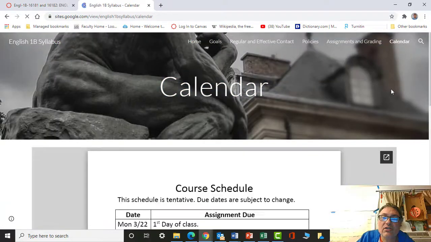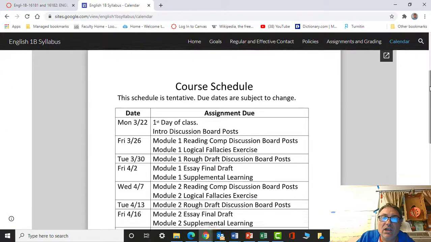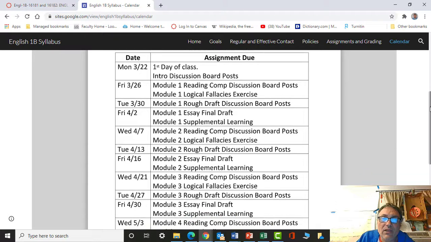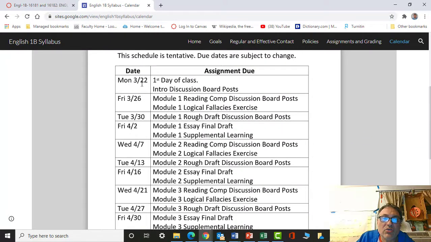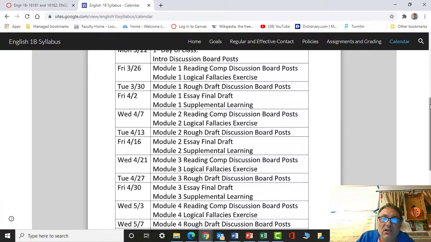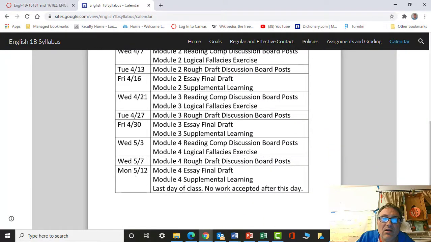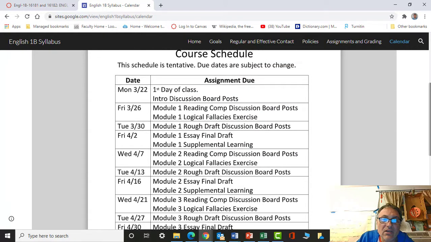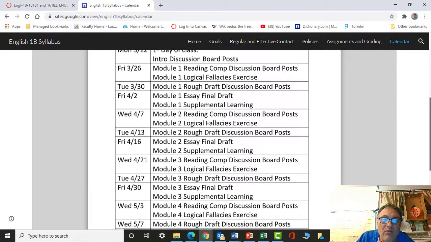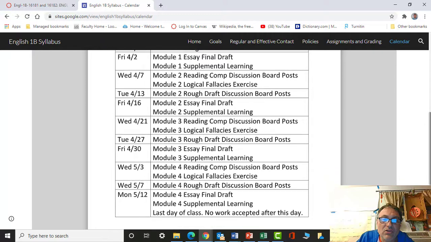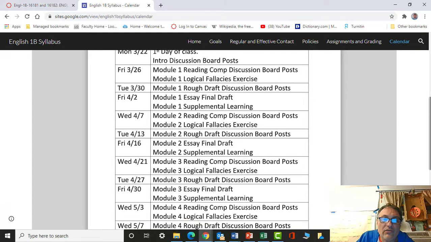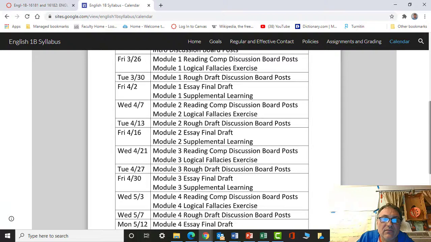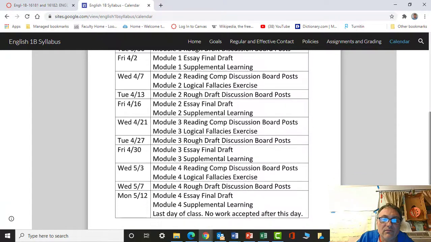Let's check out the calendar. So here's our calendar. And there's all the due dates. So you can see we begin on March 22nd, and then we end on May 12th. And you can kind of just visually see the 4 modules, right? Module 1, 2, 3, and 4. The reading comprehension work, the rough draft work, final draft, and then we move on to the next module.